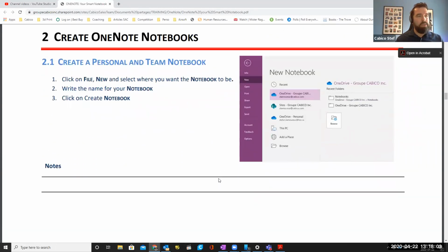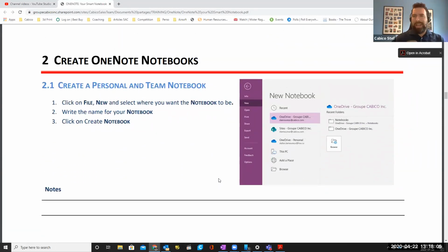So how to create OneNote notebooks. Who has access to that? Where do I find a OneNote notebook? Simmer down, I'll answer all of that.